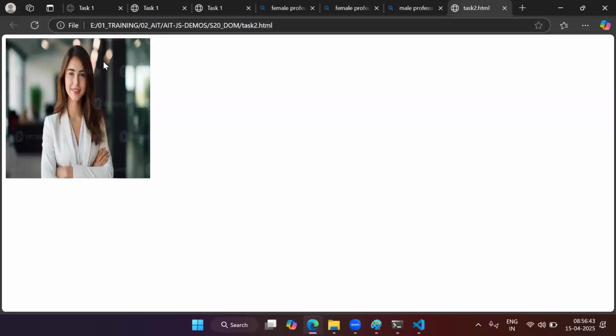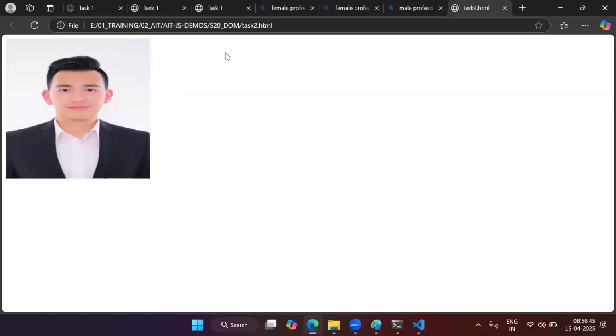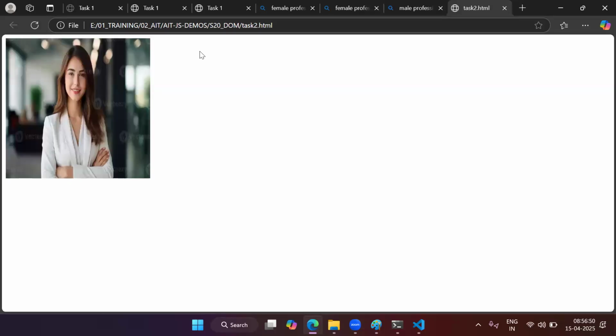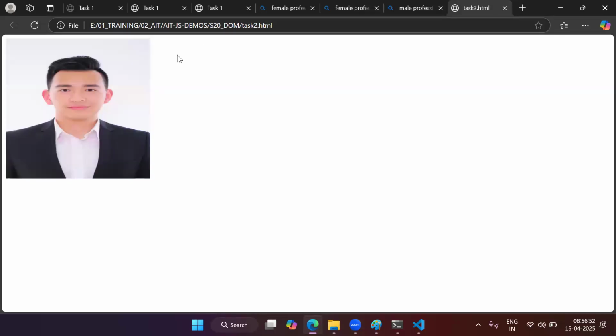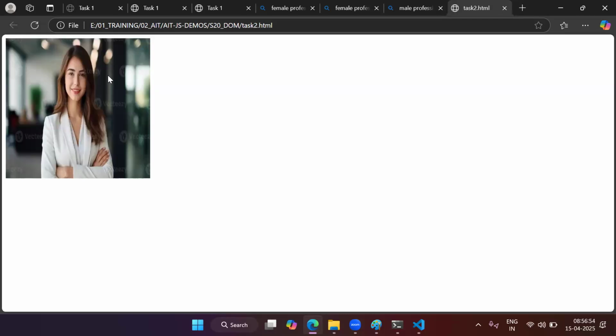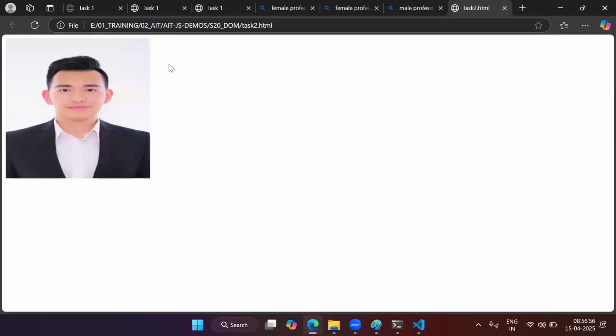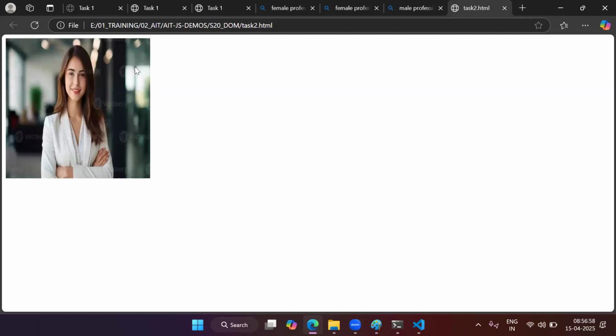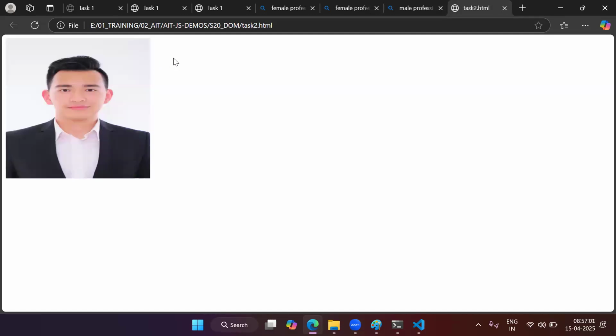Now, if I keep the mouse on it, female. If I come back, male. Here, female, male. This is what we call interactivity. The moment I keep my cursor, it is female. If I remove it, it's male. You can do so many things. Whatever you want, you can add.